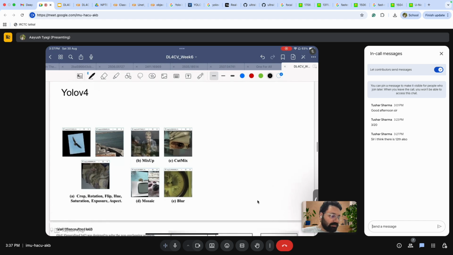There can be different types of data augmentation. So there is typically crop, rotation, flip, hue, saturation, exposure, and aspect ratio, basically width and height, right? These are basically changing the way your images look, changing how the images were taken. Some sort of a rotation. Cropping is where you only take a few parts of the image. Flip is basically horizontal flip or vertical flip, right? These augmentations people were actually using.